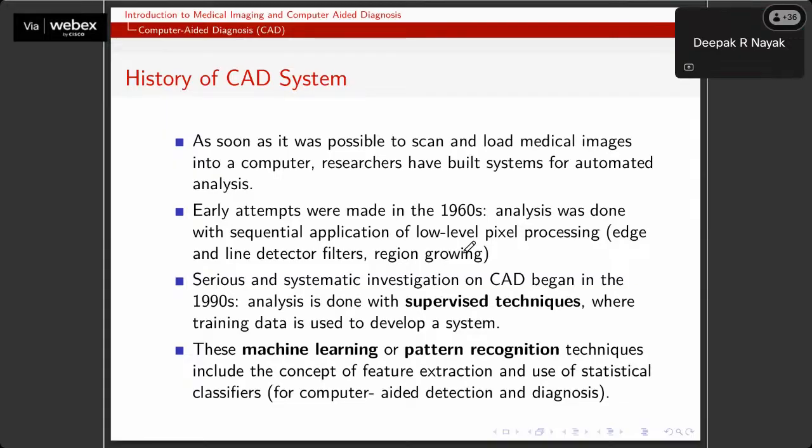And the tasks were low-level tasks. Given a medical image, how to enhance the quality of the image, how to enhance the contrast, how to remove the noise from these CT scan images, which is a very common problem, and how to identify the edges of the tumor, or the boundaries of the tumors. So these are certain tasks for which people developed CAD systems in early days.